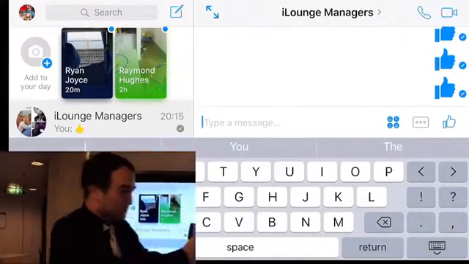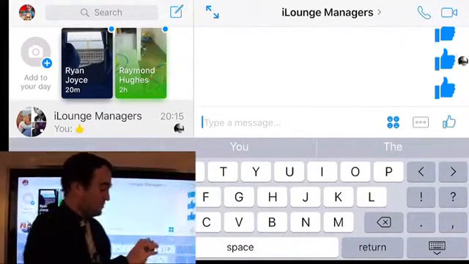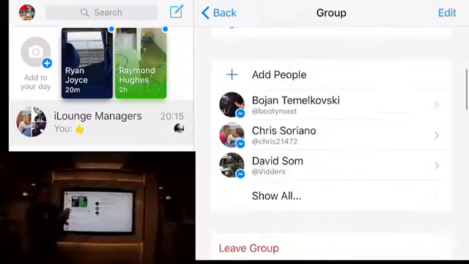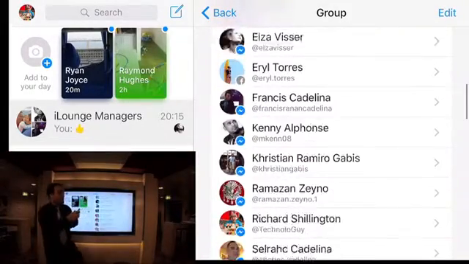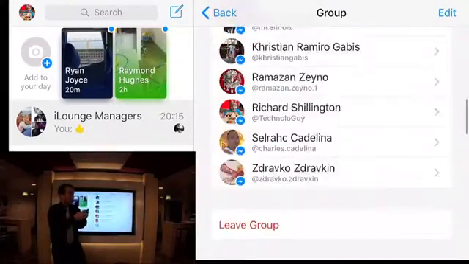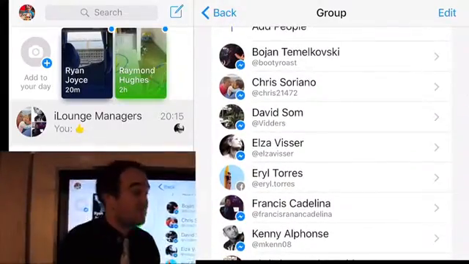But we have a group, so I'm going to show you how to make a group. When you add somebody, we have a group that has a whole bunch of different members inside of it. So these are all of the iLounge managers across the fleet, and we have all of them in a single Facebook group. And this is how we do a lot of different things.